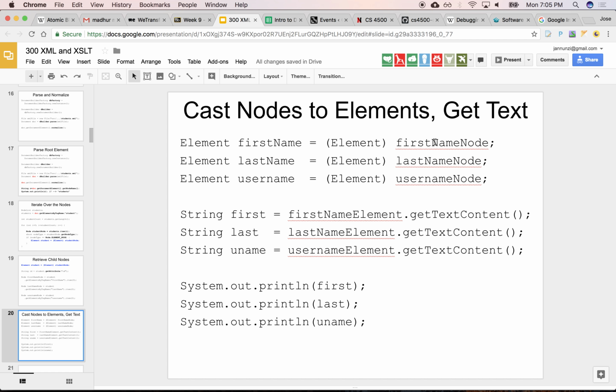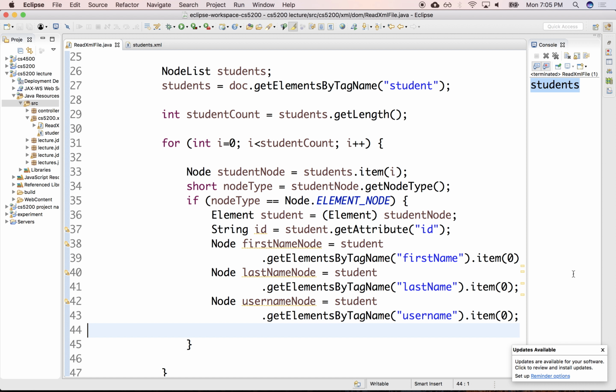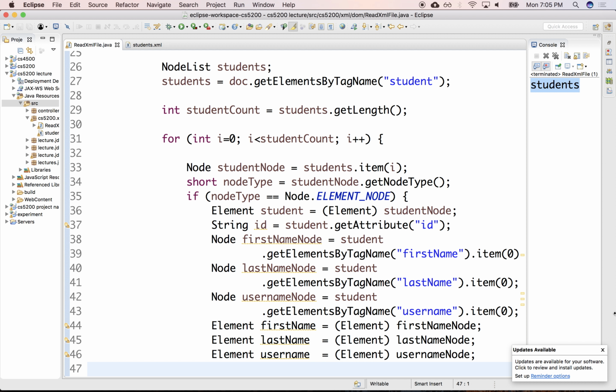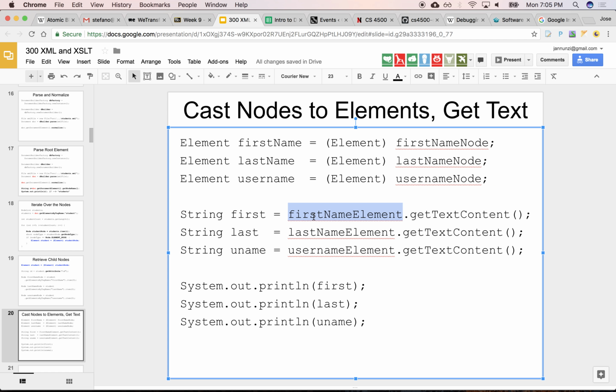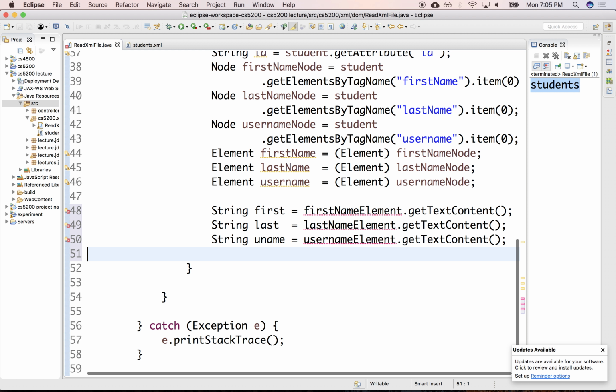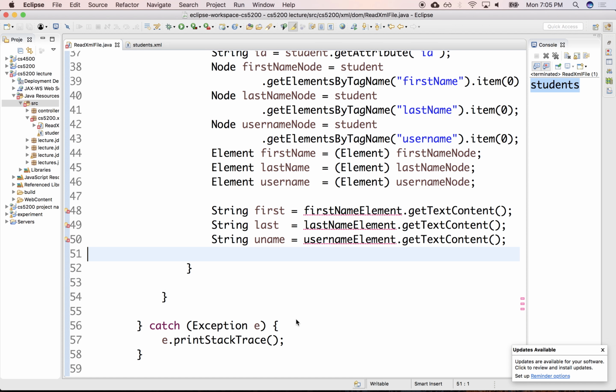We can cast them. Notice I'm not going to test to see if these are actually element nodes. I'm going to assume that they are. I wrote the document, so they should be. But a good practice would be to always check and verify that indeed these are all elements. So let's grab the first name, last name, and username as elements. Once we have the elements, we can retrieve their text and store them in local strings, and then just print it out.